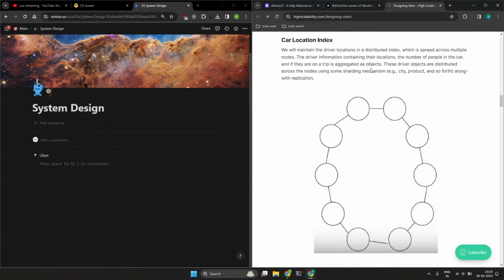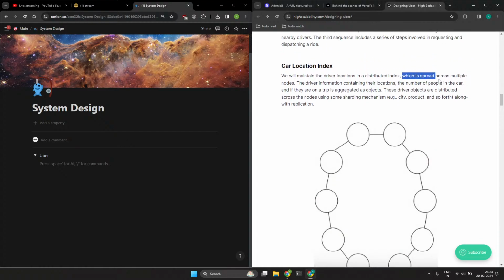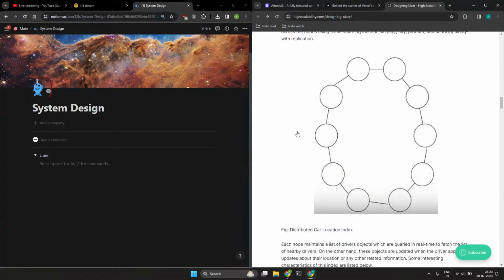Car location index will maintain driver location in a distributed index which is spread across multiple nodes. The driver information contains the location, number of people in the car, and if they are on a trip, in aggregate as an object. These driver objects are distributed across nodes using some sharding mechanism, along with replicas.